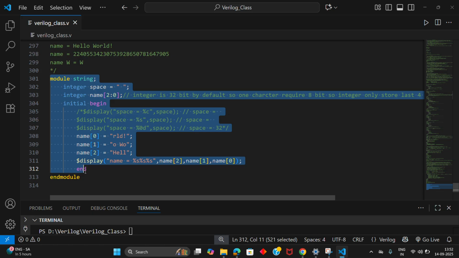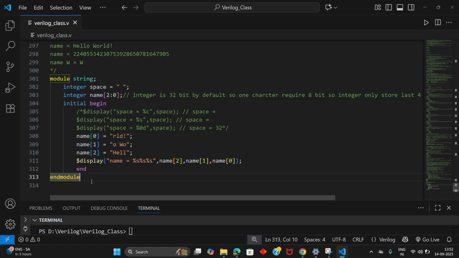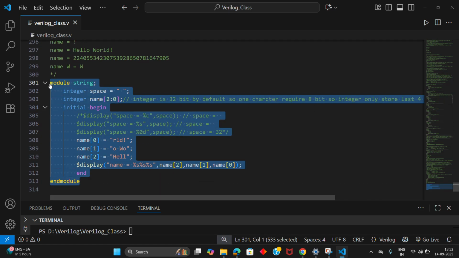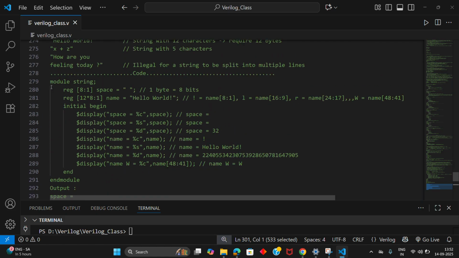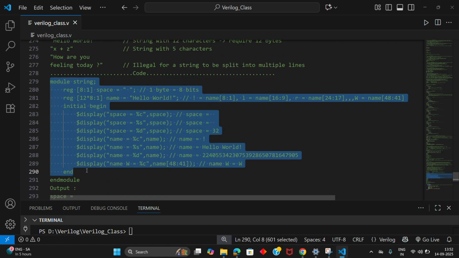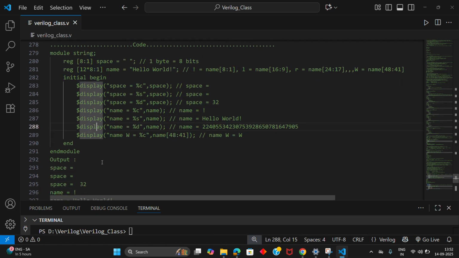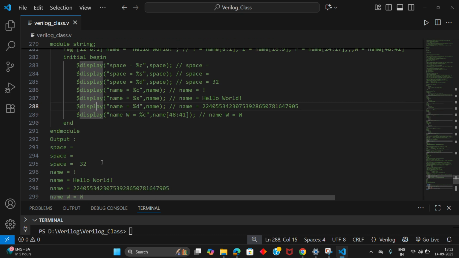Is this way correct, or is this way easy? Obviously this is the way which is easy. This is so easy, right?